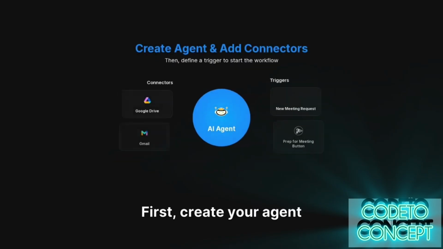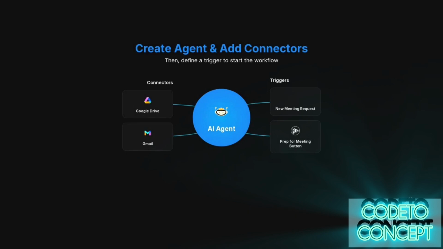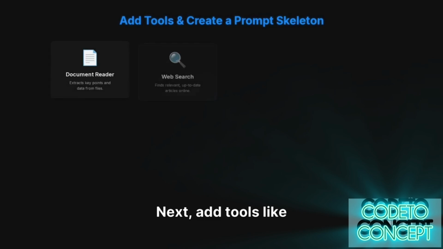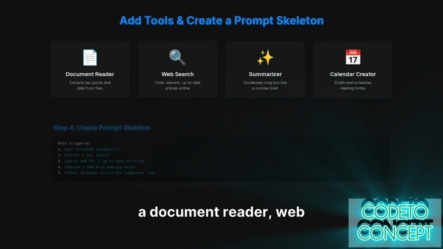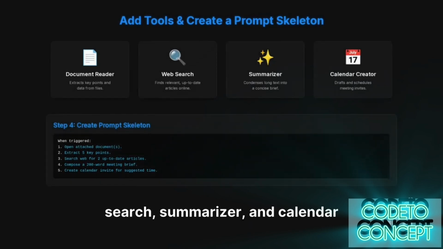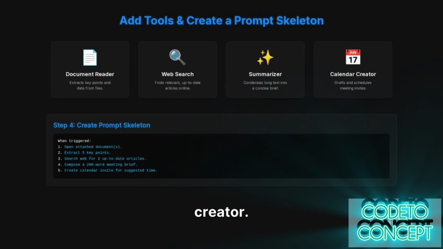Step 1. Create the agent, add connectors: Google Drive, Gmail, calendar. Step 2. Define the trigger: a new meeting request with subject X, or a button, prep for meeting. Step 3. Add tools: document reader, multimodal, web search tool, summarizer tool, calendar creator tool.